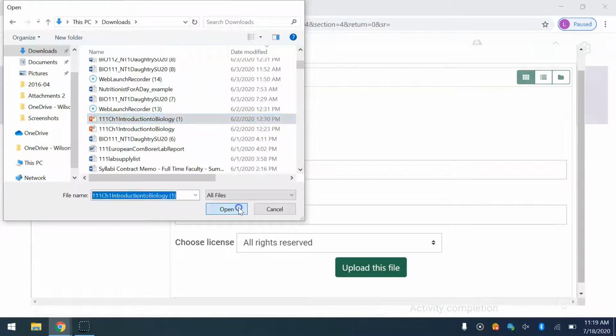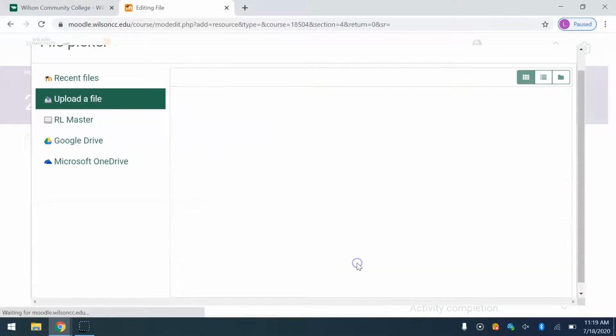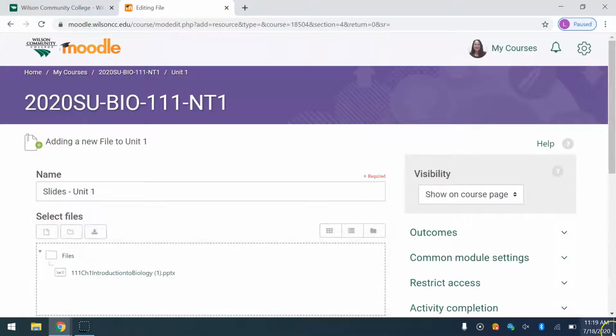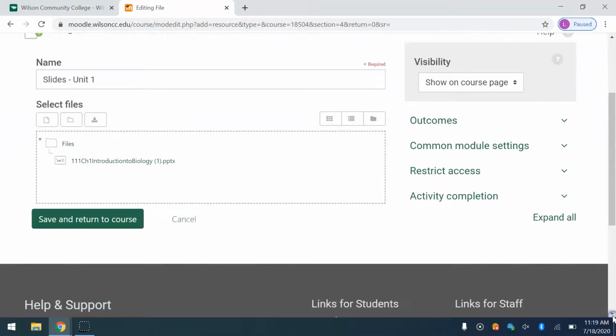I promise. I've just done something and messed up my computer to where I don't have access anymore. I'm going to have to take my computer to technology support services. But anyway, you make sure it says show on course page, and then save and return to course, and you will see it. And then I'm going to show you how to move it.